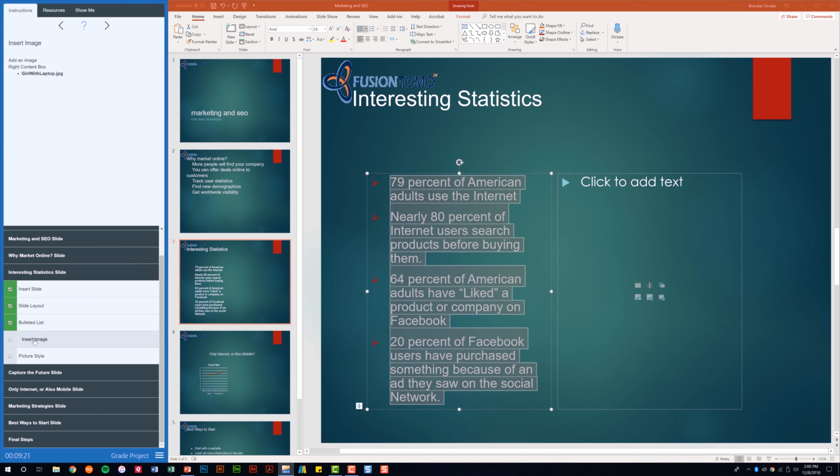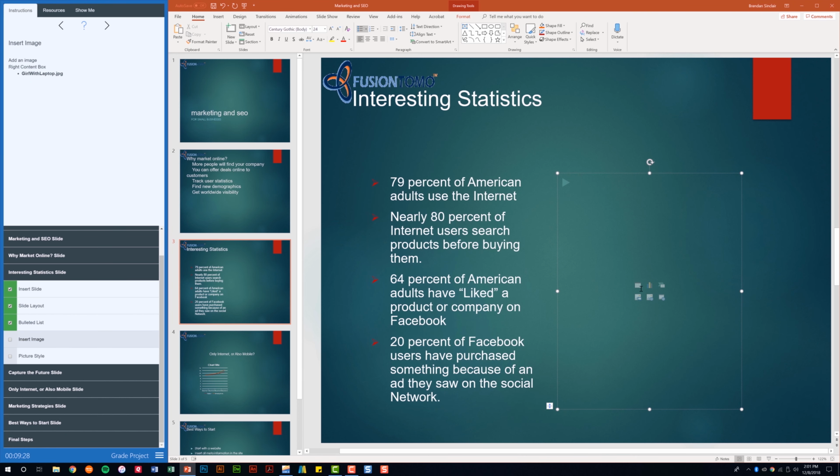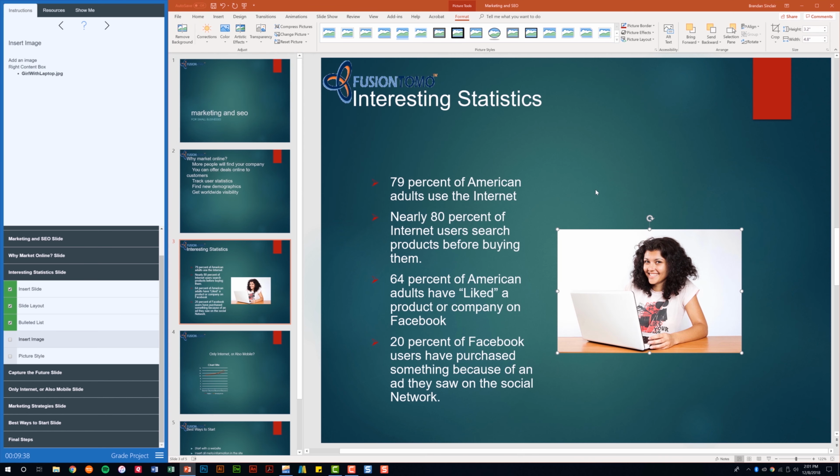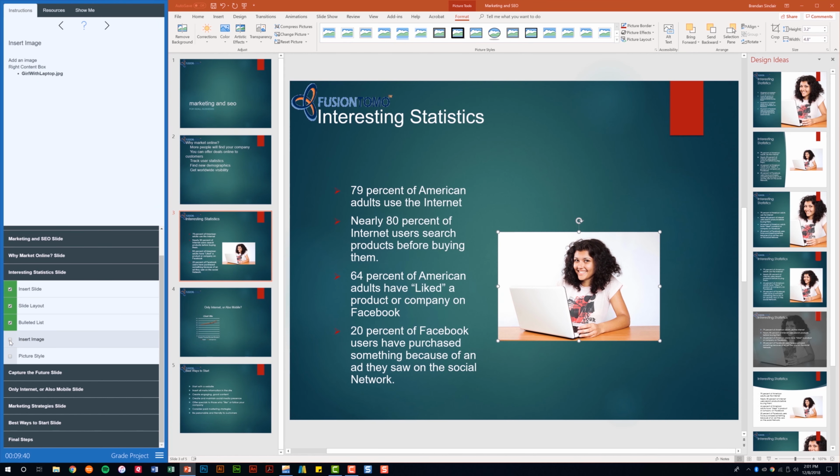This task wants us to go ahead and insert an image in the right content box. So we'll put our cursor here, and it's faint, but if you look, you can see a little picture icon here. We'll select that. And what we want to do is select the image called girl with laptop. And we'll go ahead and check that we completed this task.